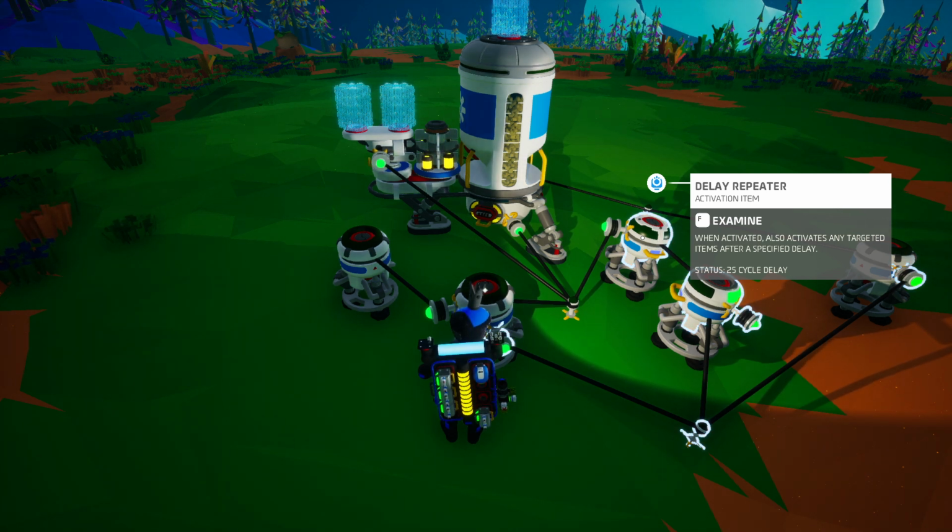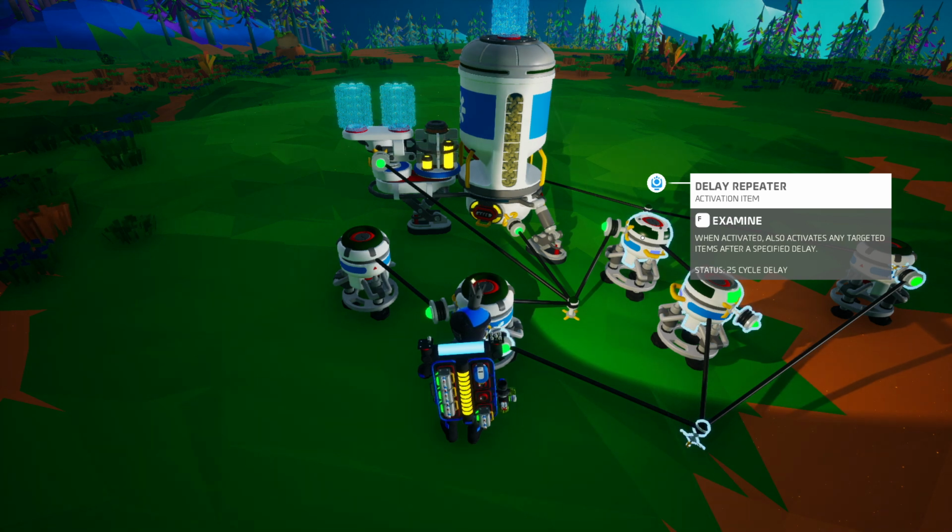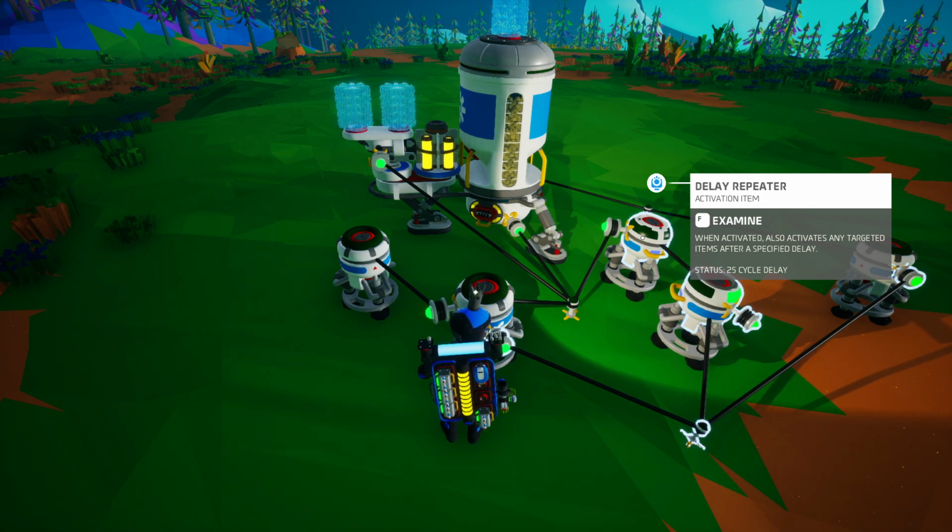25 is going to be enough time for 2 resources of the same type to exit the canister, which for some items like the medium storage is going to be important. So I've just set it to 25. You could probably set it a little bit lower and experiment with exactly where it needs to be set, just to keep the whole thing running as quickly as possible. But at 25, it's certain that it's going to work anyway.